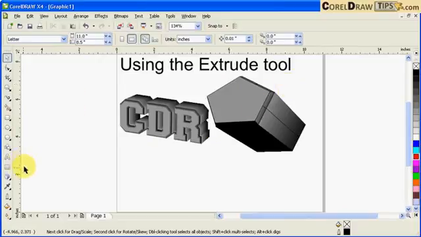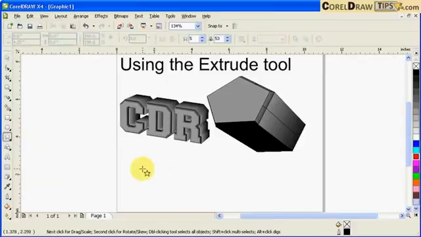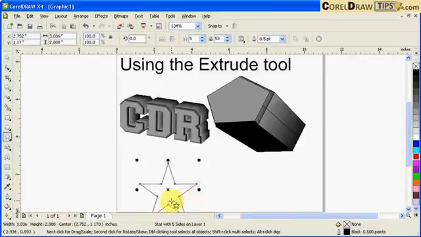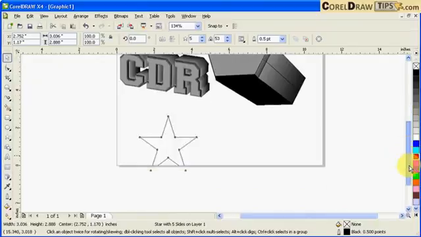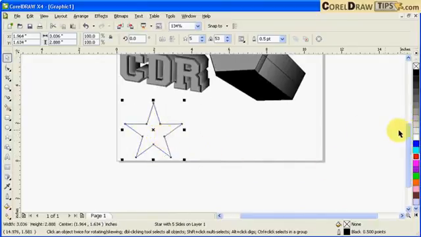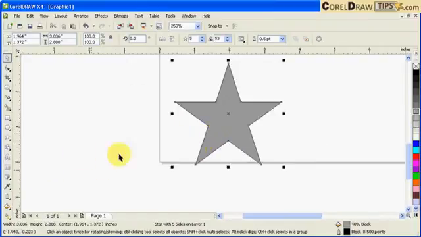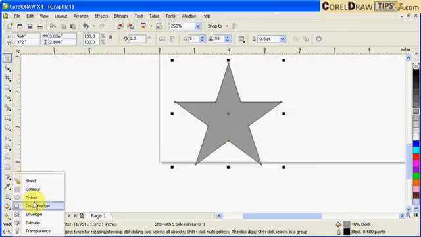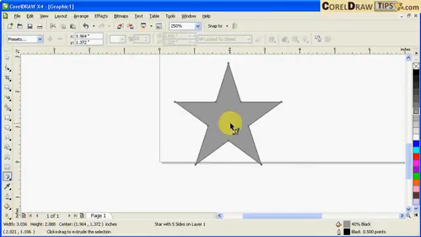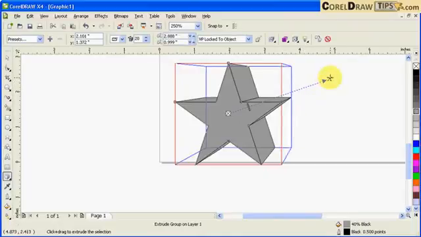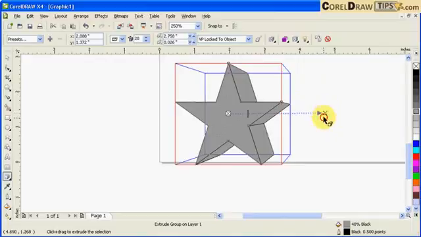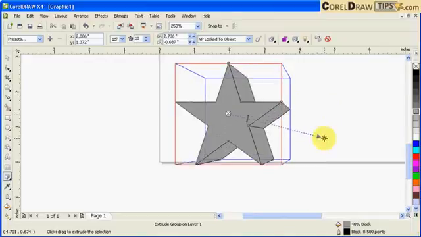So I'm just going to, let's say I'm going to create a polygon here. Let's say a star. I'm going to put a star here. And I normally start with a gray color. Let's make that gray like that. Okay. So in order to do an extrude effect, you go to your extrude icon and then you click and drag like that. And this X here is the vanishing point, so you can move that like that.